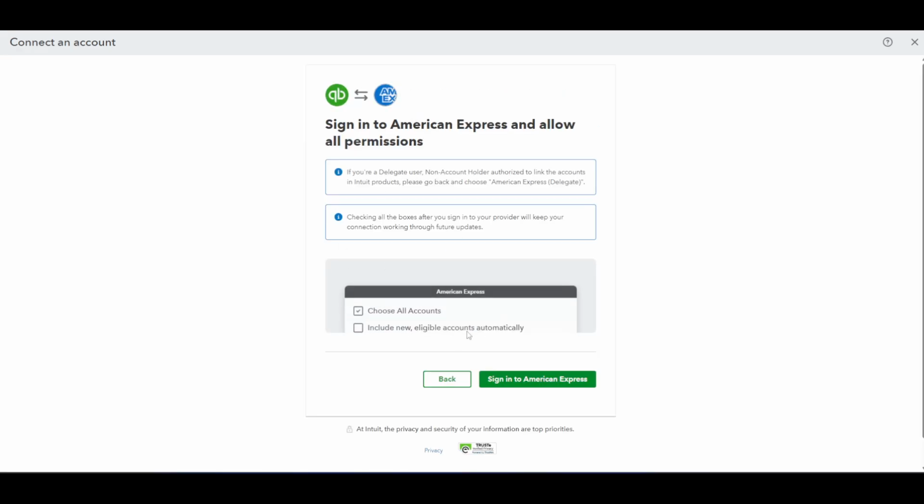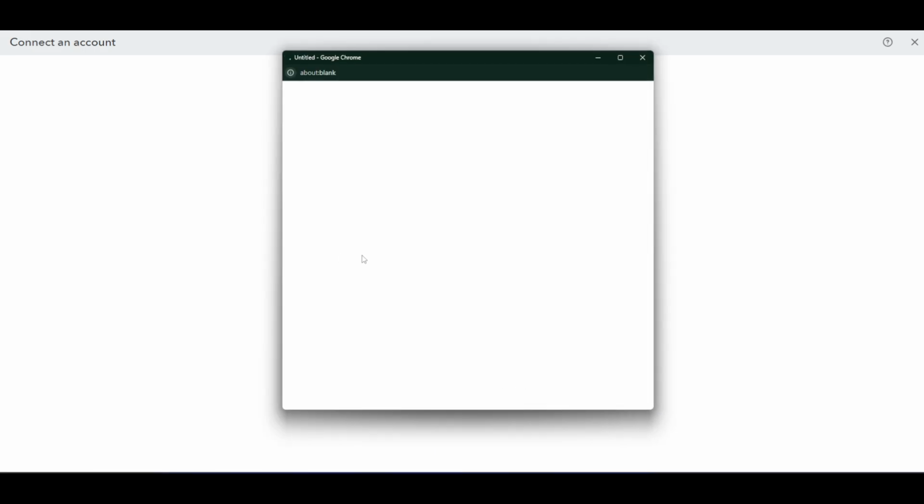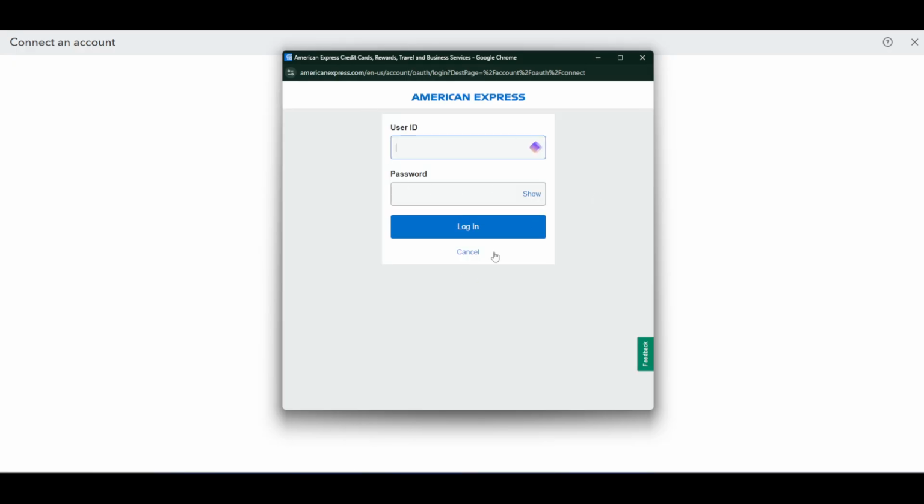Next, choose which credit card accounts you want to link and set the date range for importing transactions. For first-time connections, you can usually import up to 90 days of past transactions. After that, QuickBooks will automatically sync your new transactions moving forward.